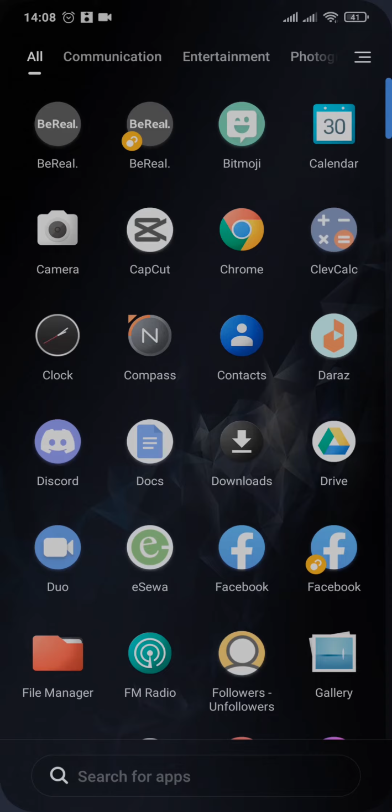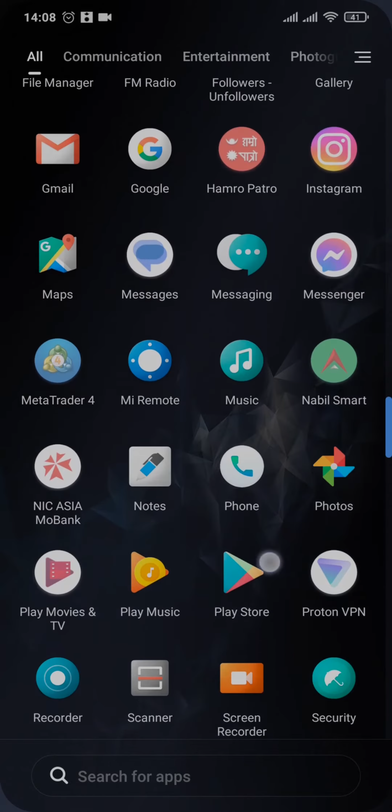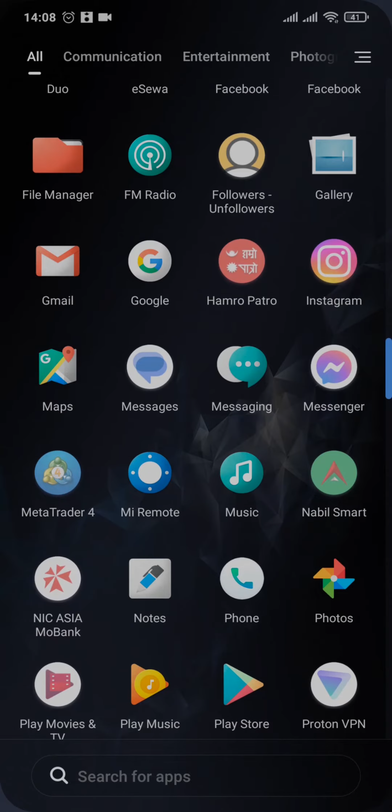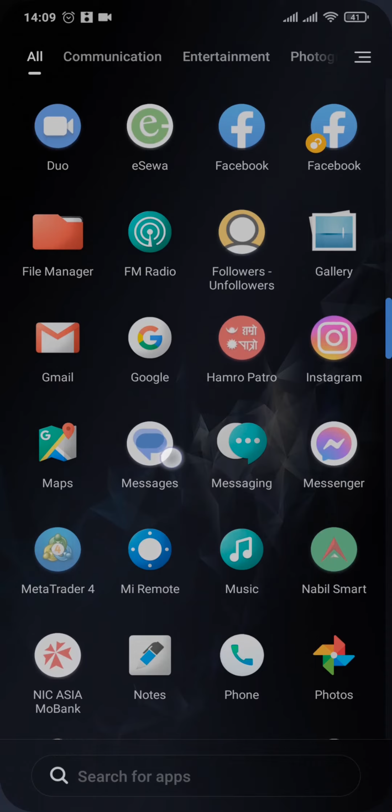If you also want to react or like a text on any other social media platform, such as WhatsApp, Instagram or any other, for that you need to download an application called Google Messages. You can easily find this in the Play Store.